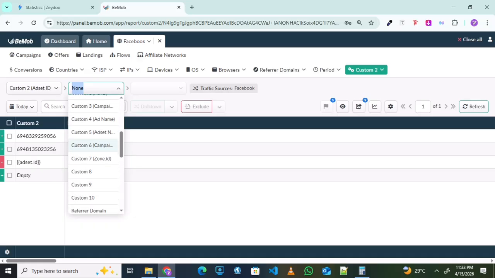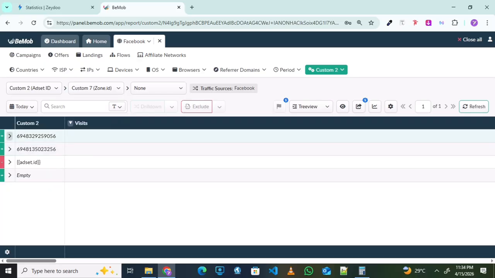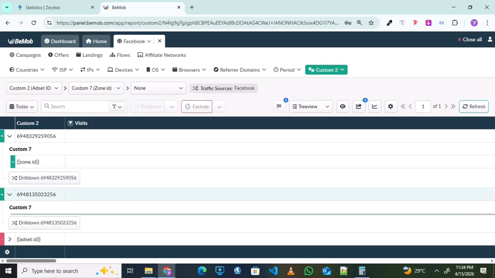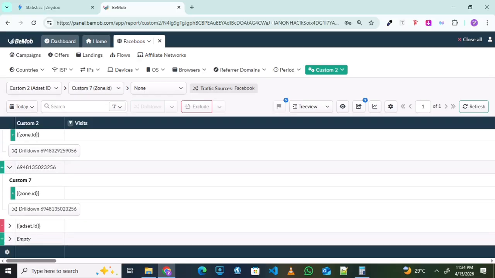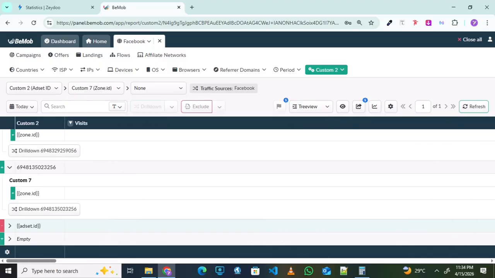You can also see that the zone ID will not be here because this is not a site. It's not from affiliate networks or an advertising network. You can see that one will be empty. So this one, like one ad set, is not performing very well. I don't have the ID. Assuming the ID is like this.